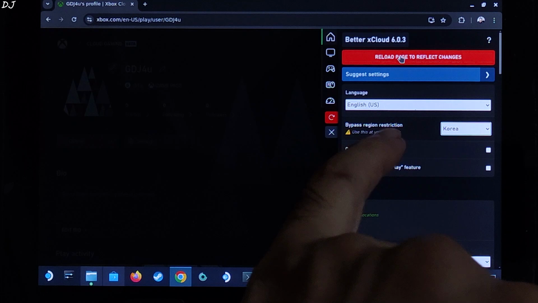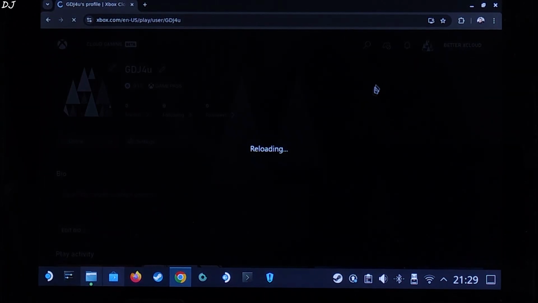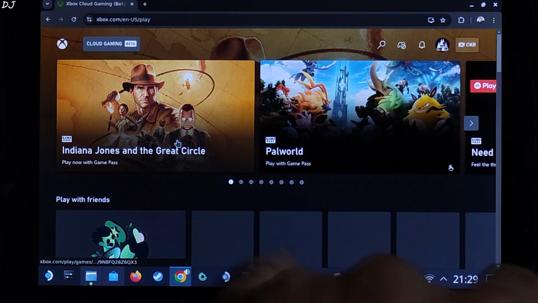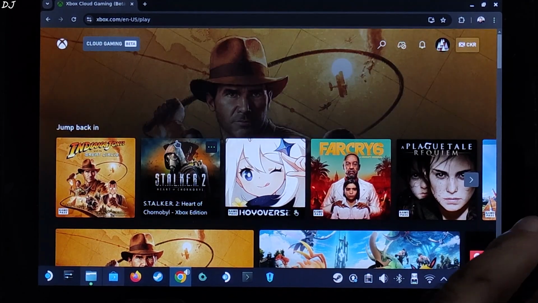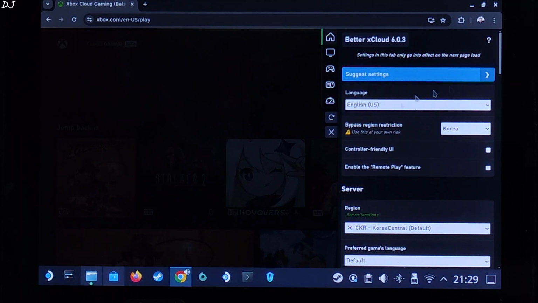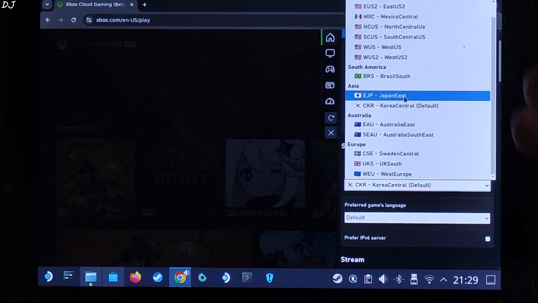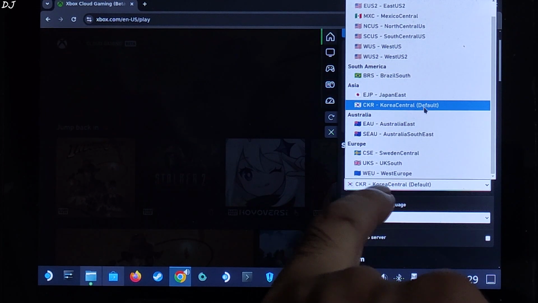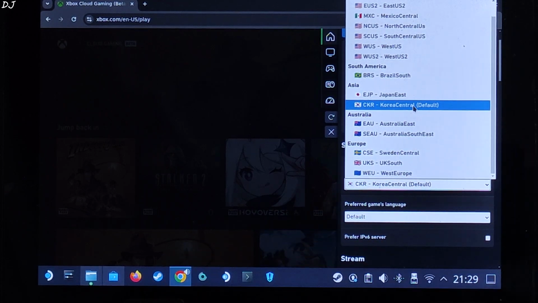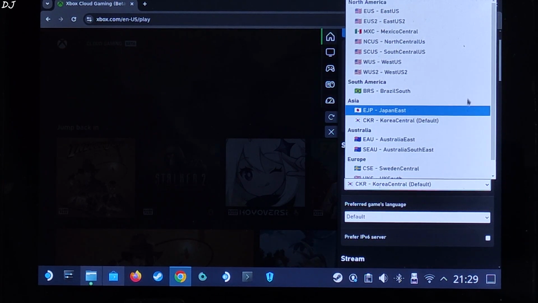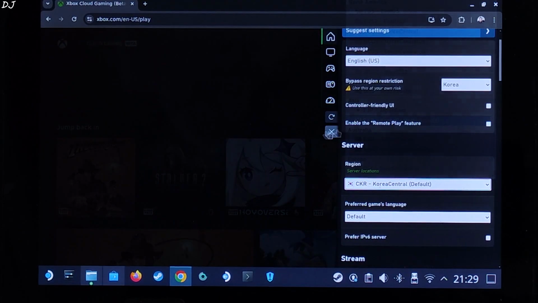Click on reload page to reflect changes. Click on the reload icon. Now if you click on cloud gaming, games will load up. That error message is gone now. Open Better xCloud settings again. Region. These are xCloud servers. I have selected Korea Central. There's Japan East, so many America based servers, Europe based servers, Australia based servers.